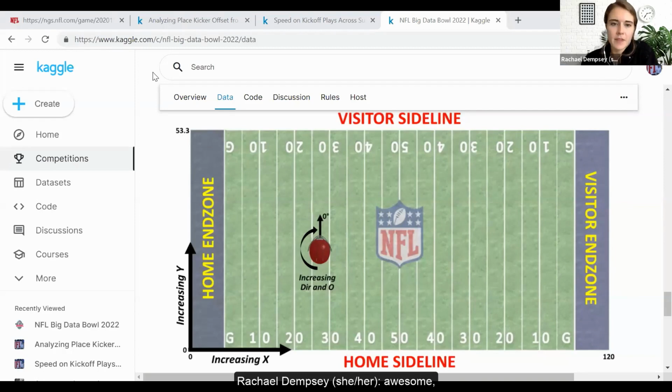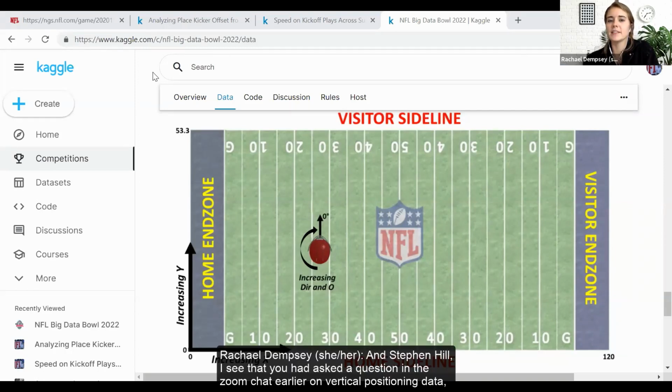Awesome. Stephen Hill, I see that you had asked a question in the Zoom chat earlier on vertical positioning data. Do you want to jump in and add some context there?